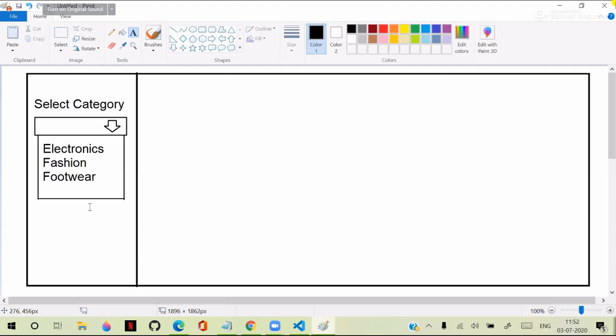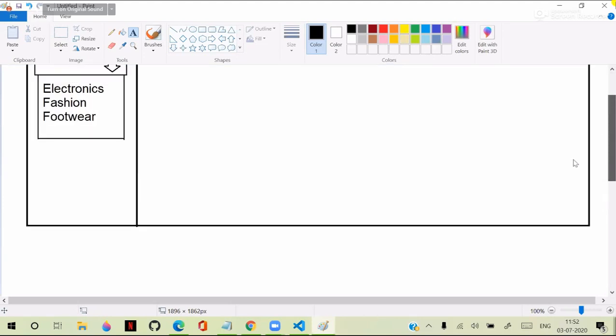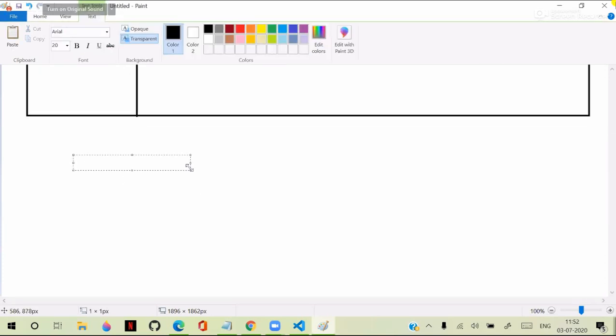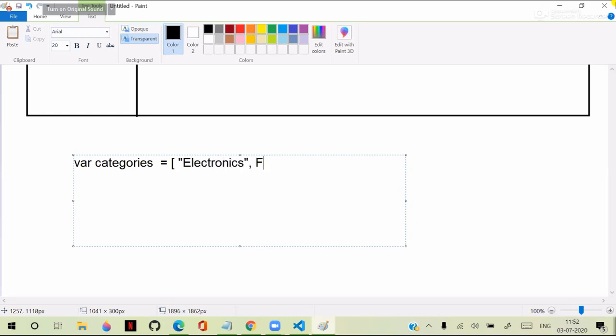And remember, the data for this should come from an array. That means you have to create categories as an array. In that we have electronics, in that we have fashion, footwear, like this.